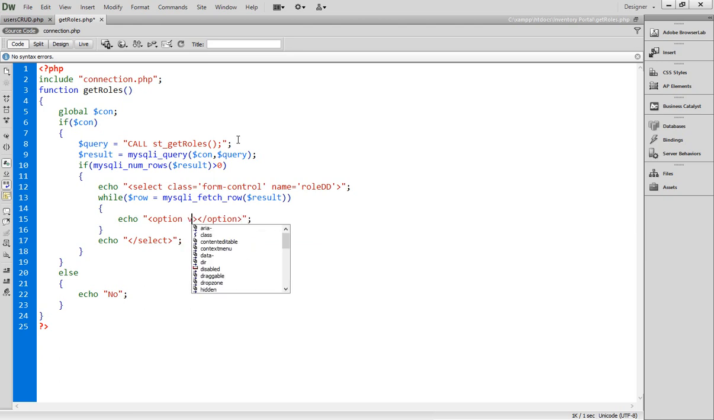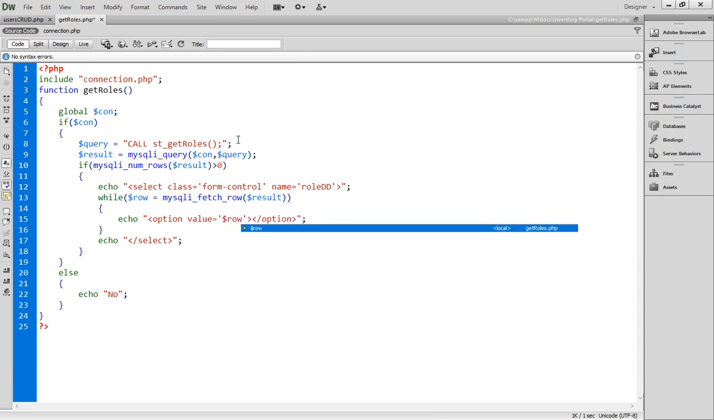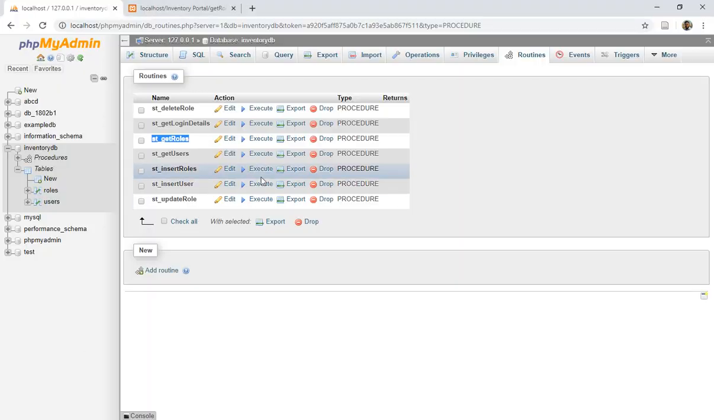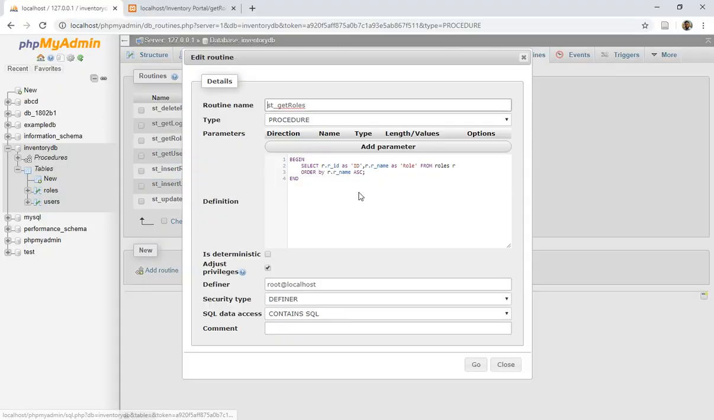Here inside the value I have to specify $raw, that is my complete row, and within that row I wanted to access the ID column. Okay, at 0 index we have ID. Let me show you that again. If you see this, I have two columns, so first is the ID and the second is the name. Okay, so at 0 we have ID, at 1 we have name.